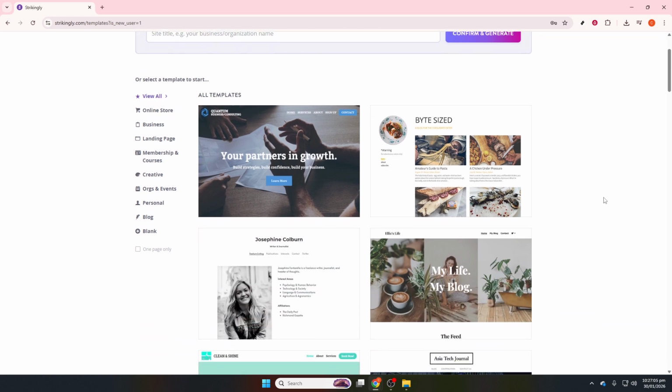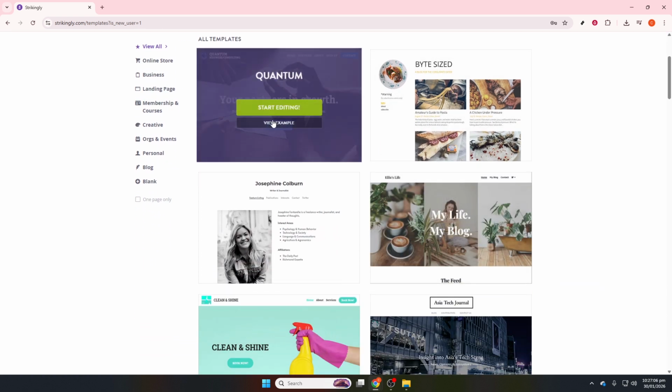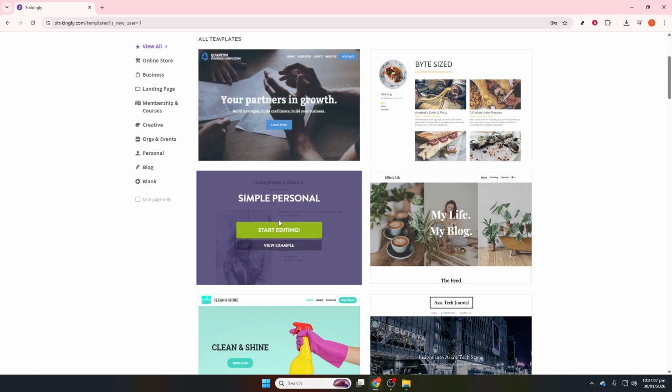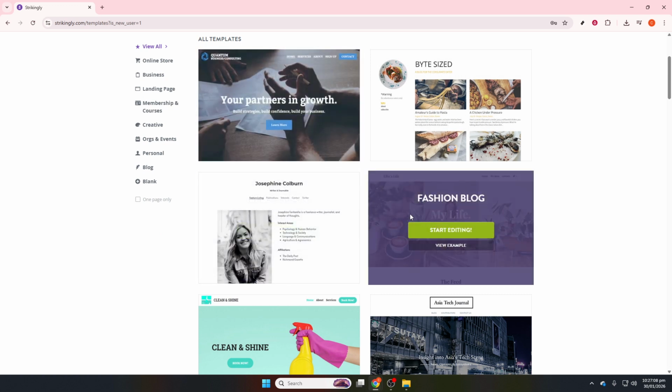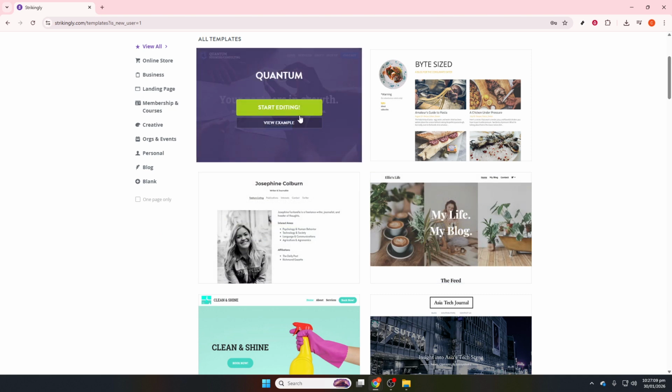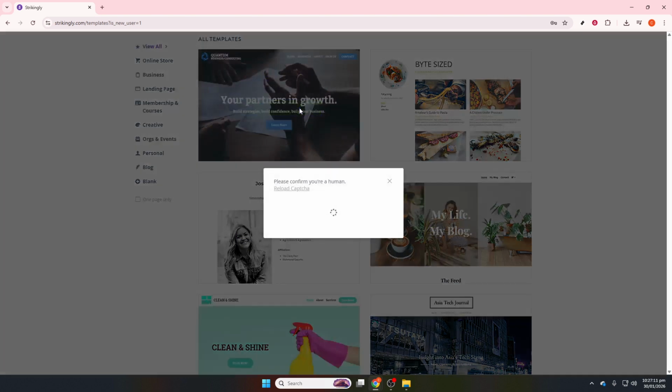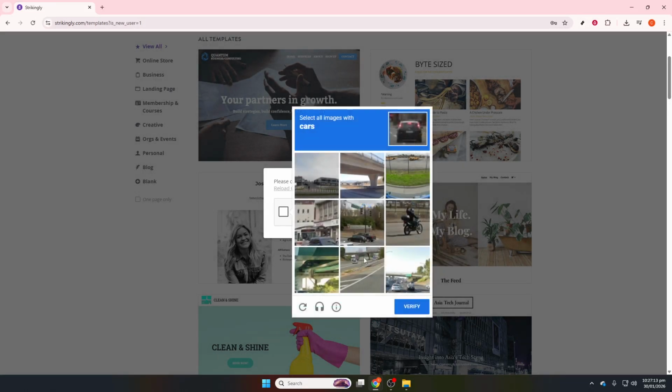Browse categories like business, personal, store, or portfolio and select a design that matches your goal. Templates give you a solid structure and professional styling from the beginning. If you want total control, you can start from scratch with a blank site, but expect to invest more time arranging sections and styling. Give your website a name and click Create.